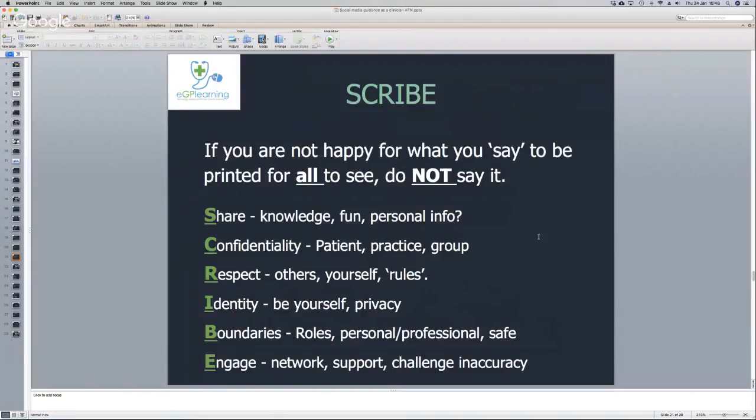So this is effectively... Fire away. Yeah, so I've called it SCRIBE. SCRIBE is effectively a 6-point guide for using social media sensibly. So, share. Make sure you do use it to share things. You share your knowledge, share the fun things, but also be careful about what you're sharing. Make sure you're checking things like your personal information. Is that stuff you want to share?